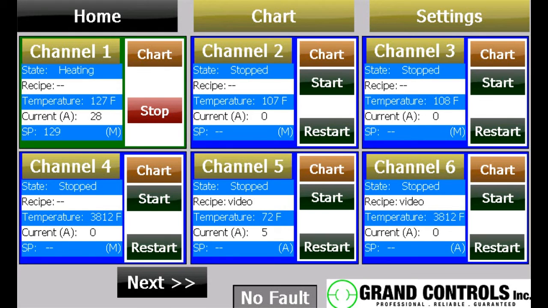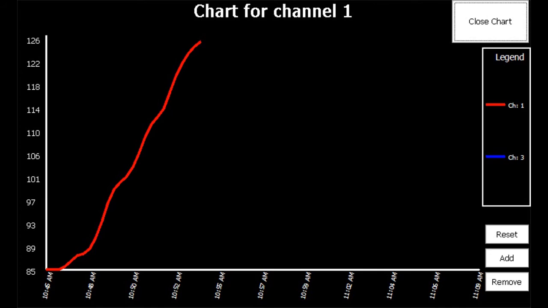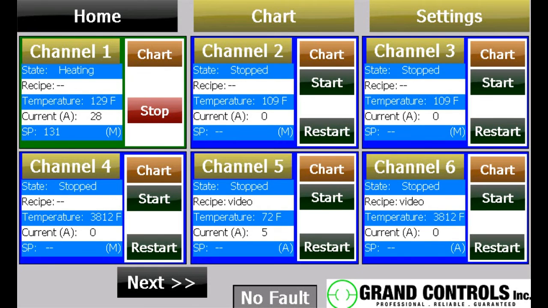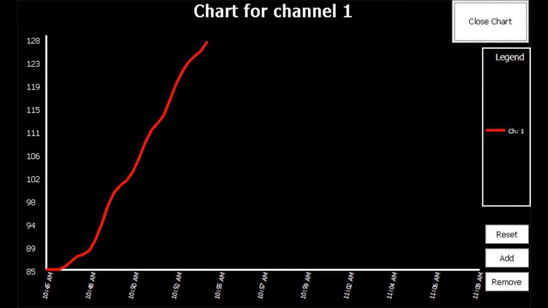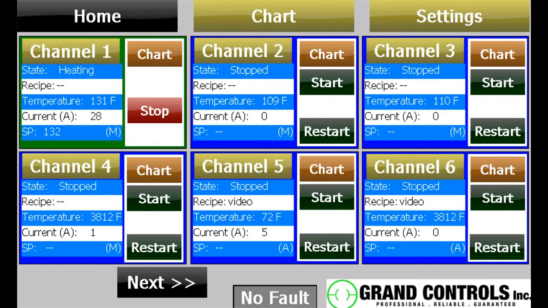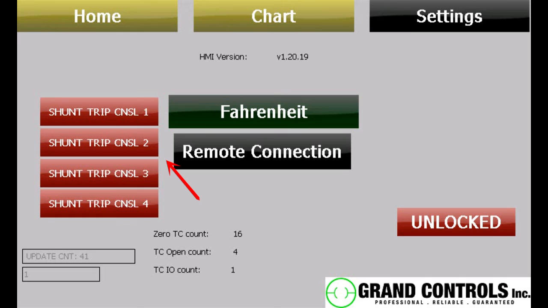Clicking a channel chart button will bring up the chart for the heat cycle. You can trip the machine shunts by pressing the settings button and then pressing on the shunt trips as shown here.